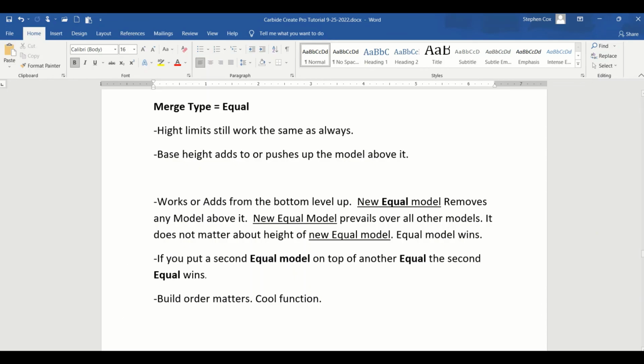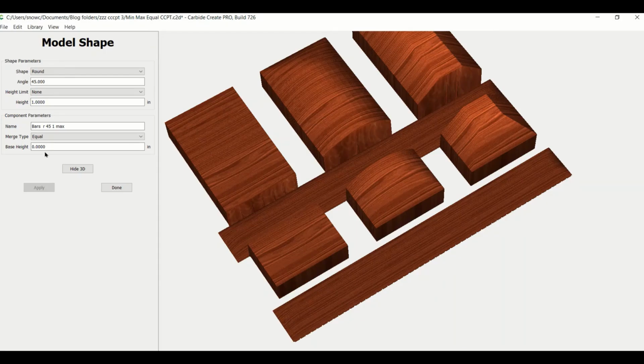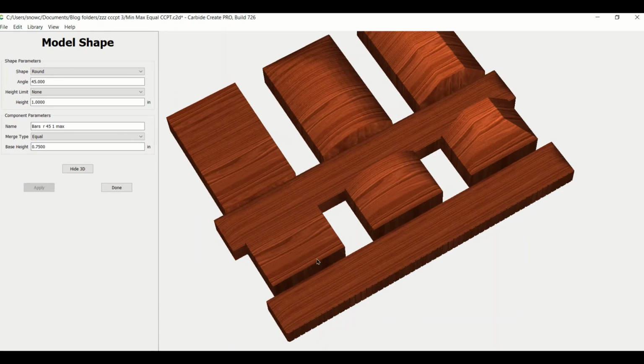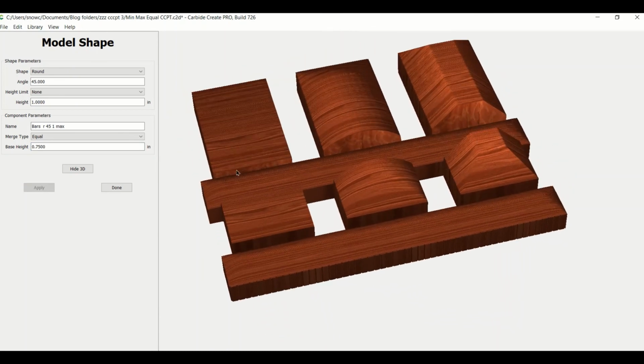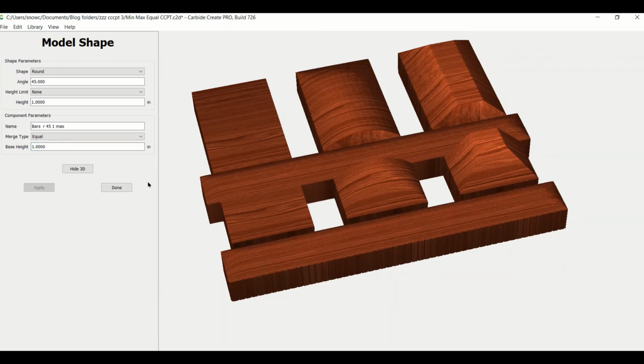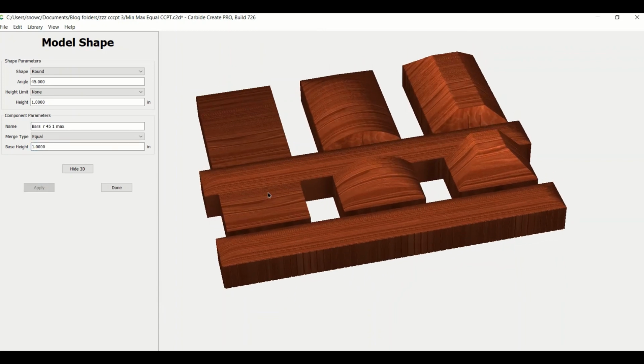So let's go back to the model, and let's go into 0.75 and see what happens as we raise it up. 0.75, apply, and so it's not quite to the flat area now, but there's still no model. The in-place model is still gone, and there's nothing above it. So jumping on up to 1. So the flat model is totally gone still. The new equal model is rising above it.